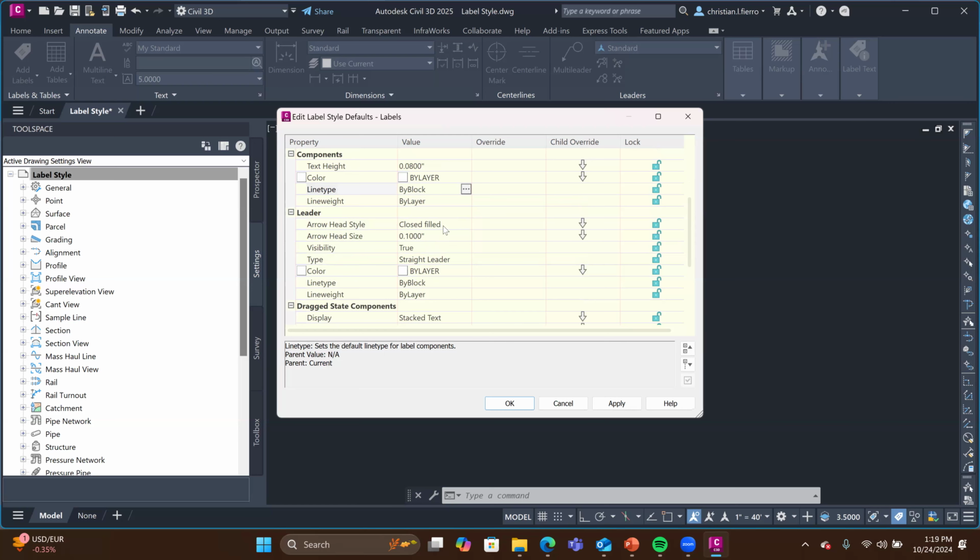Now going into the leader style. Okay, well, whenever we draw a multi-leader, how does that typically look? Because remember, we're not drawing multi-leaders here. We're drawing label styles. Okay, and now my default arrowhead size, let's say I would like this to be 0.1 or 0.12, whatever the case may be.